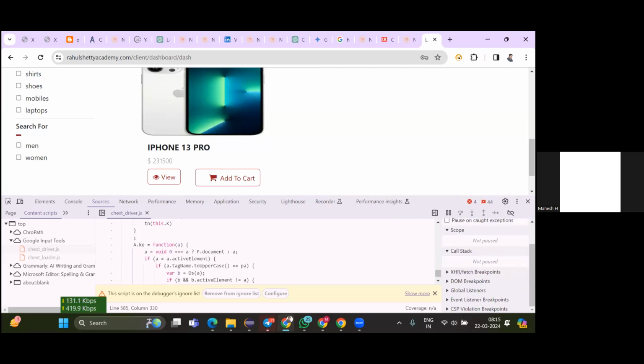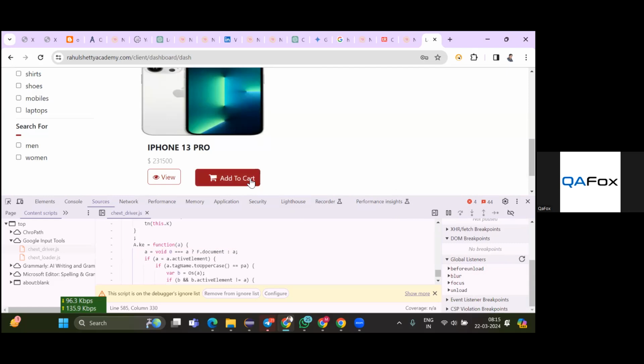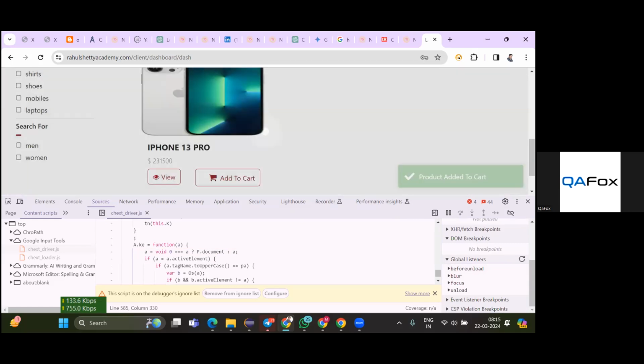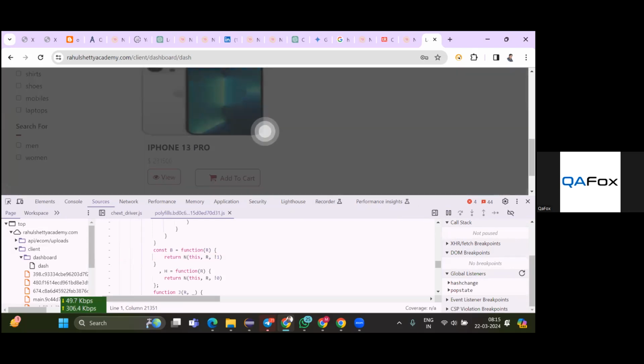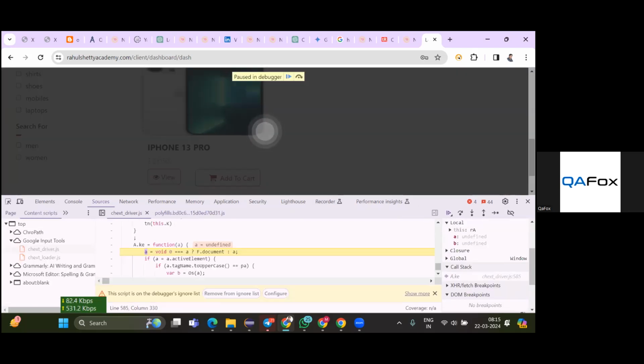I mean to say, click on add to cart and immediately pause. Fast pause. Before it goes off, you have to pause. Your mouse should move in such a way that it has to pause. It has paused? Yeah. Now you got it.